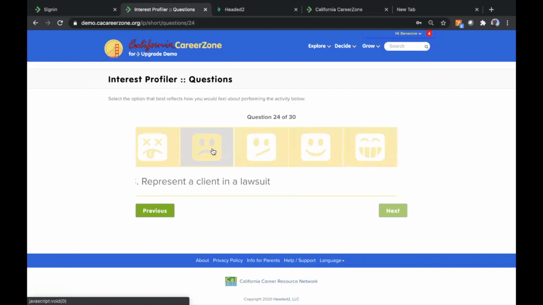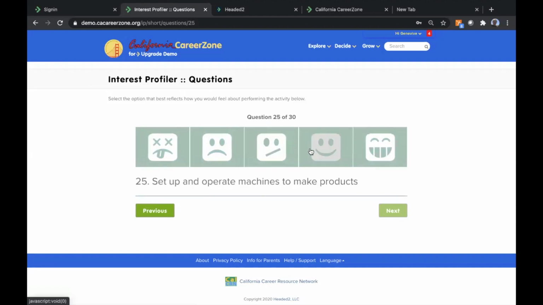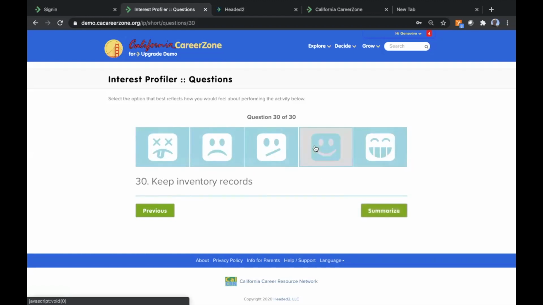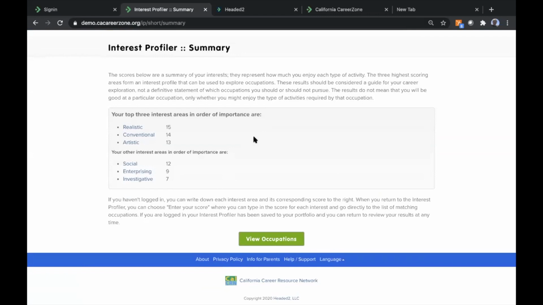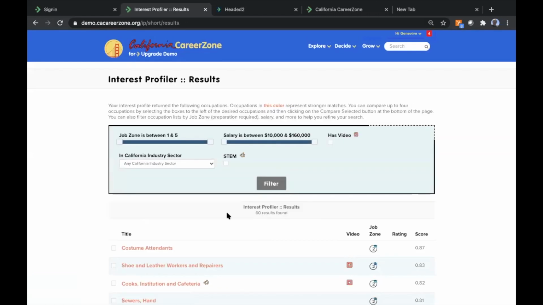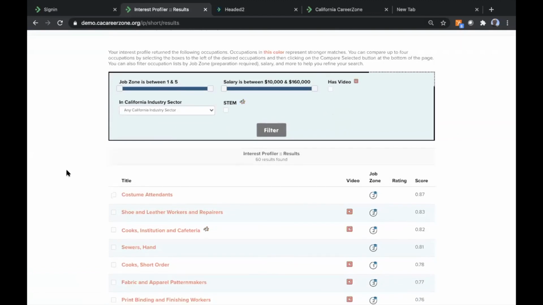Now, I may be confusing the system doing what I'm doing here, but I'm hoping not too much. And we're going to summarize our results. It tells me I'm realistic, conventional, and artistic based on my answers. We're going to view our occupations, and you can see the occupations that come up that match to what I filled in with my self-assessments. Okay, so I've now actually completed that task. That task is now done. All it asked for was the interest profiler.